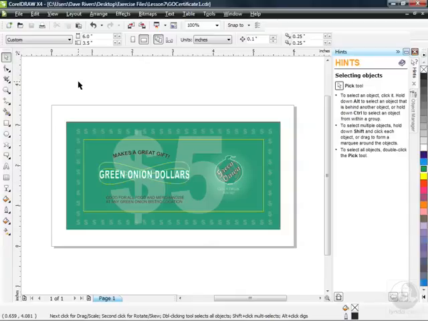This next chapter is going to be all about working with layers here in CorelDRAW X4. And layers can be extremely useful, a very important part of the creation process here in Draw, especially with those more complex projects you might be working on.